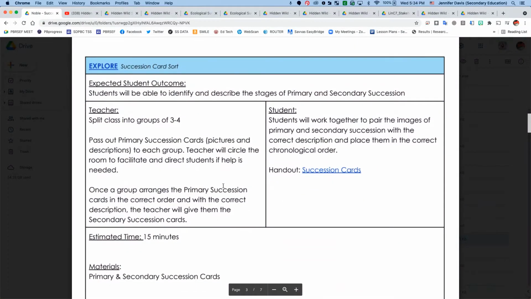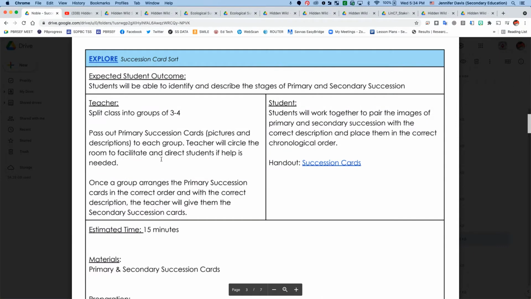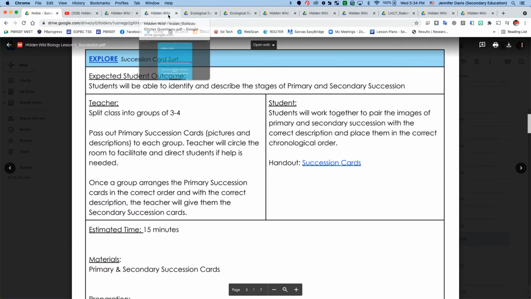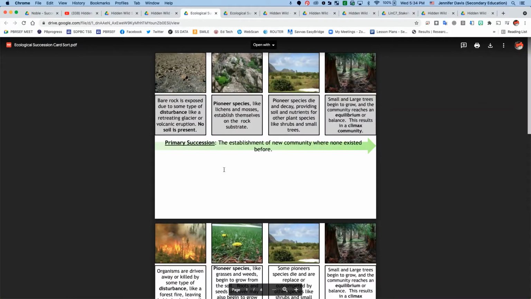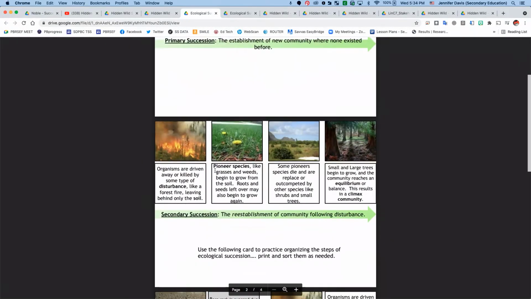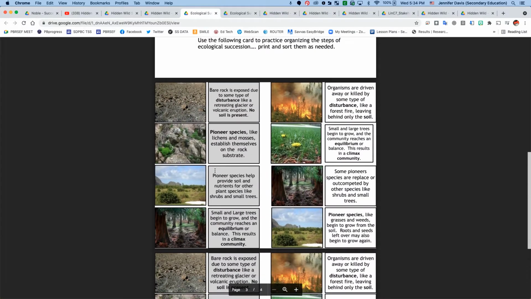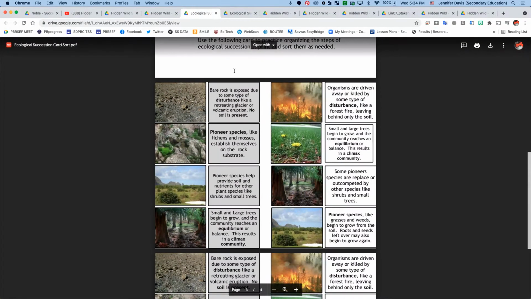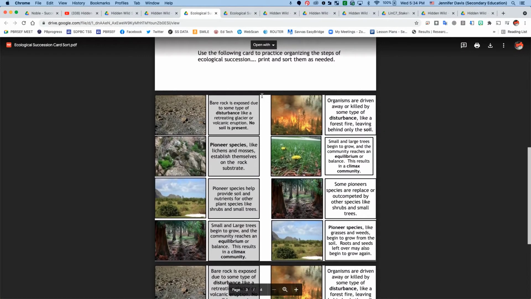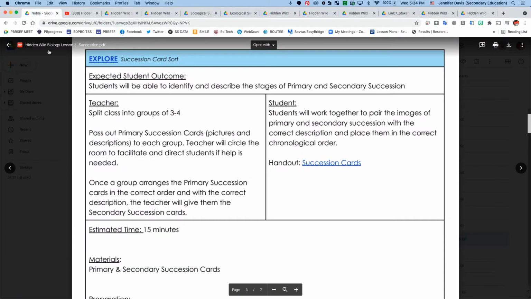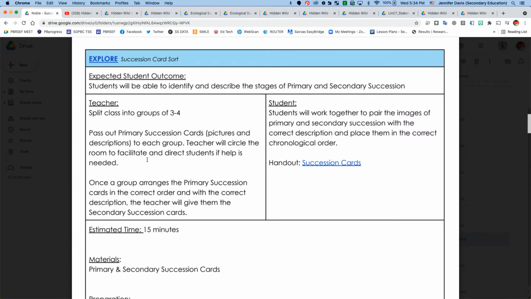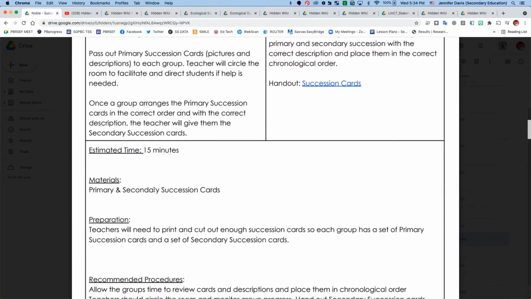After the video, students will move to the explore portion of the lesson. You'll pass out the succession cards, which look like this. Then you'll use the following card sort to practice organizing the steps of ecological succession. So teachers, you'll need to make sure you print these and cut them out prior to beginning the lesson. Students can work in groups or pairs to pair the images of primary and secondary succession with the correct description and put them in the right chronological order.